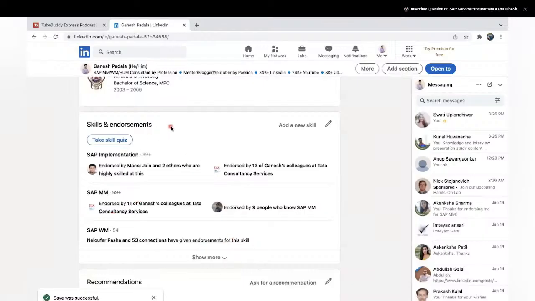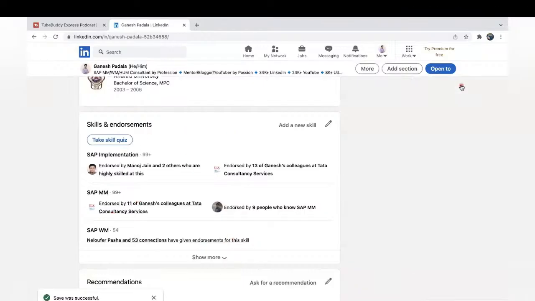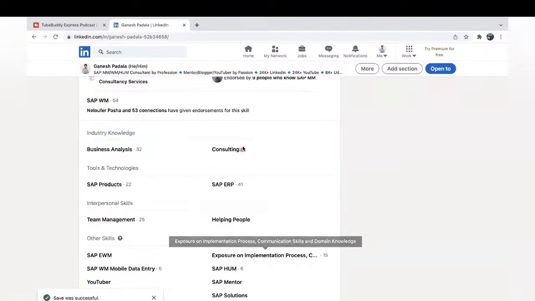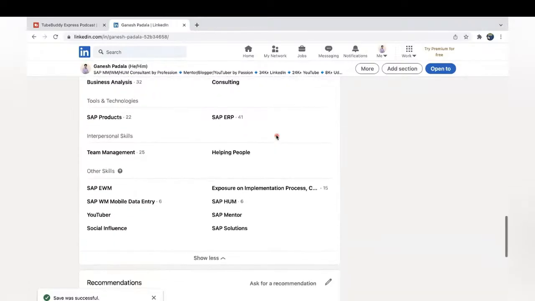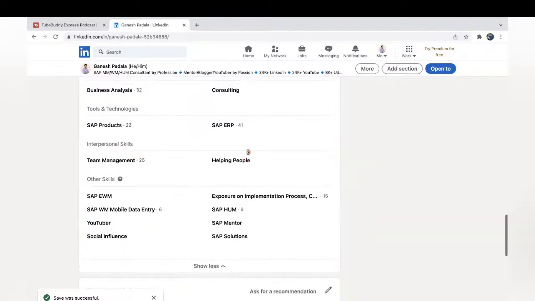How does it look? See here, if someone comes to my profile, you can see here SAP implementation, SAP MM and SAP WM. So these skills are visible. This is how you can add your skills, and you can adjust your endorsements which should be visible on top. If somebody clicks on show more, you can see here all other skills are visible, and they can verify your skills available.